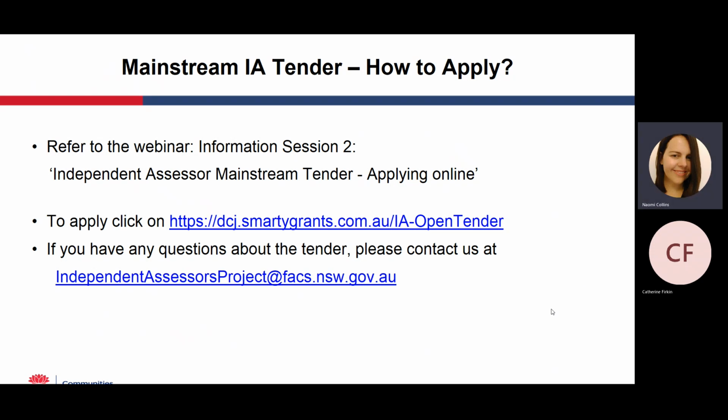If you have any questions about the upcoming tender, please email the contracting team at Independent Assessors Project at facs.nsw.gov.au.